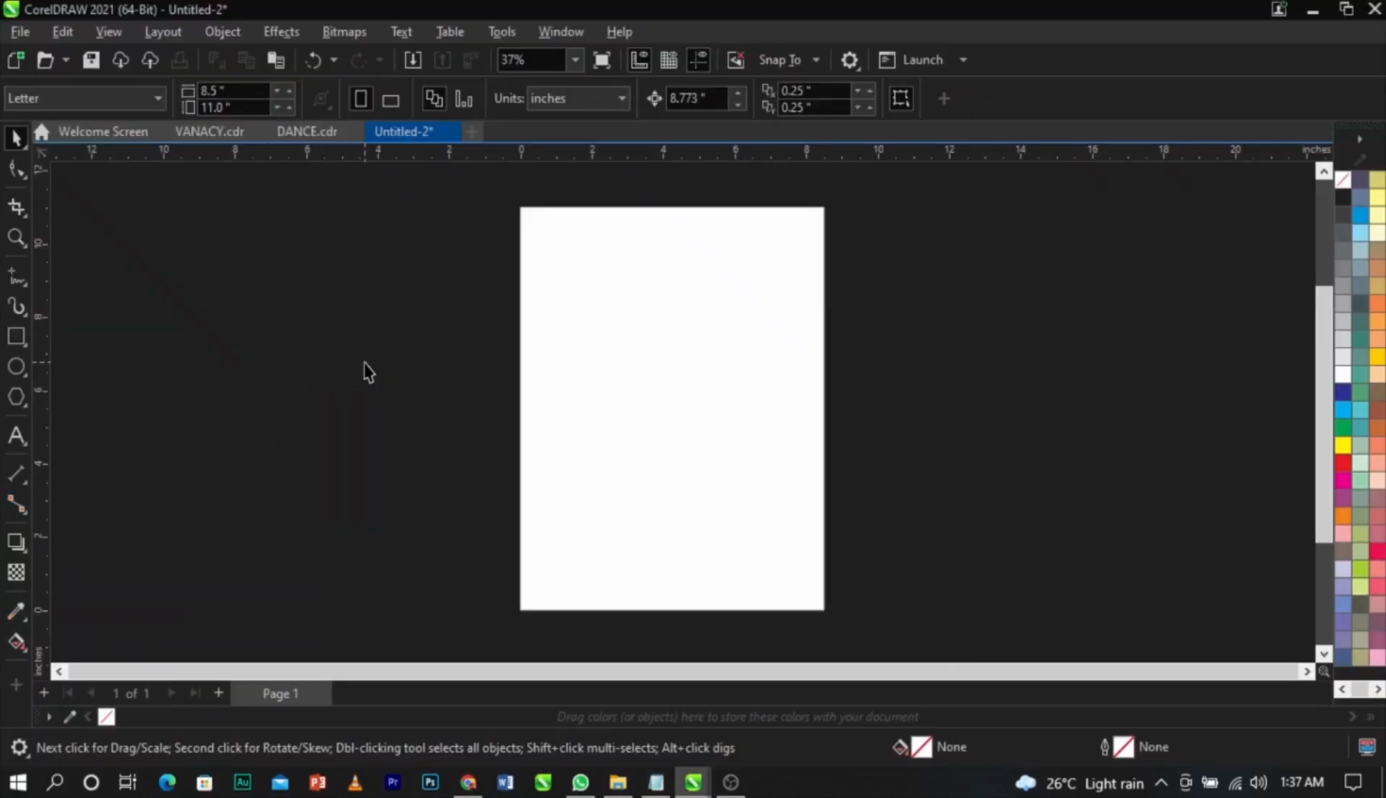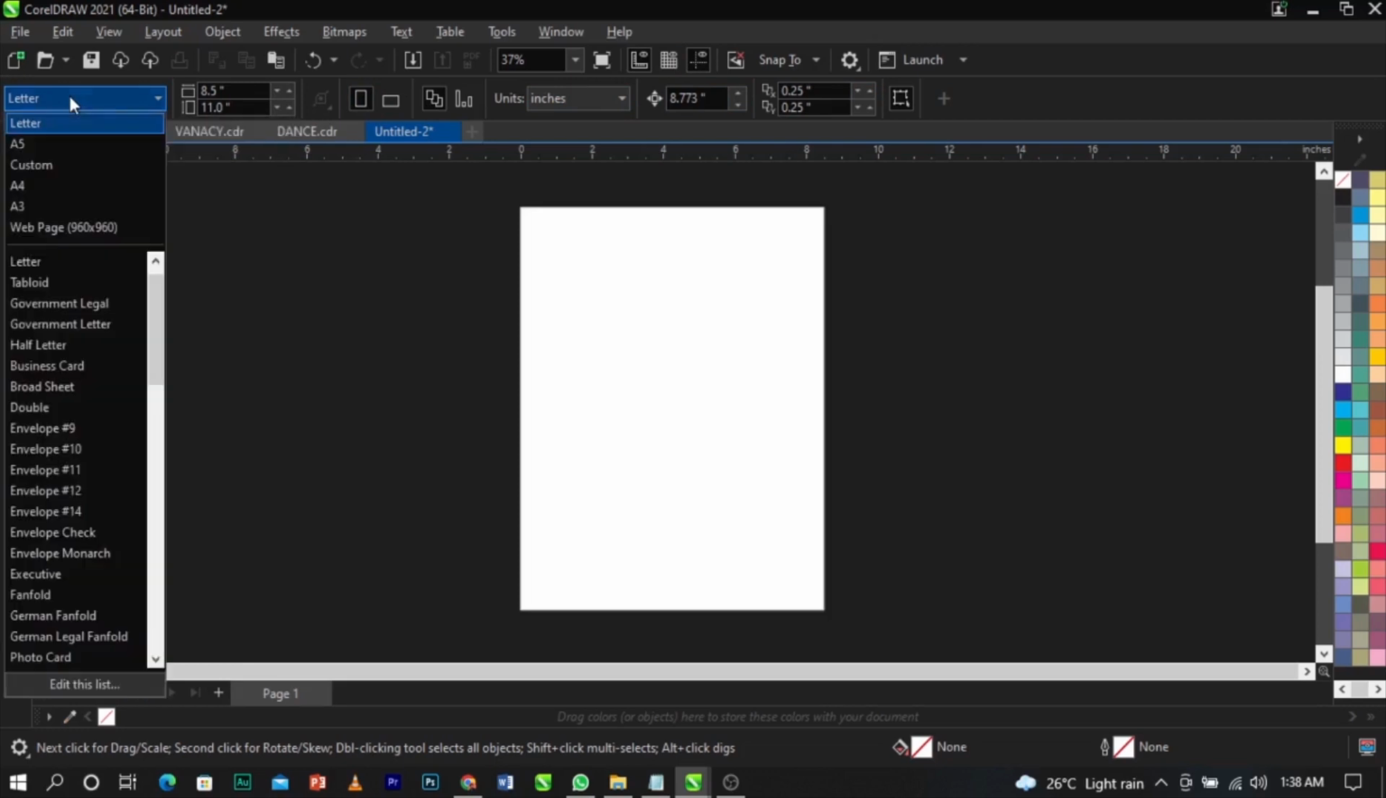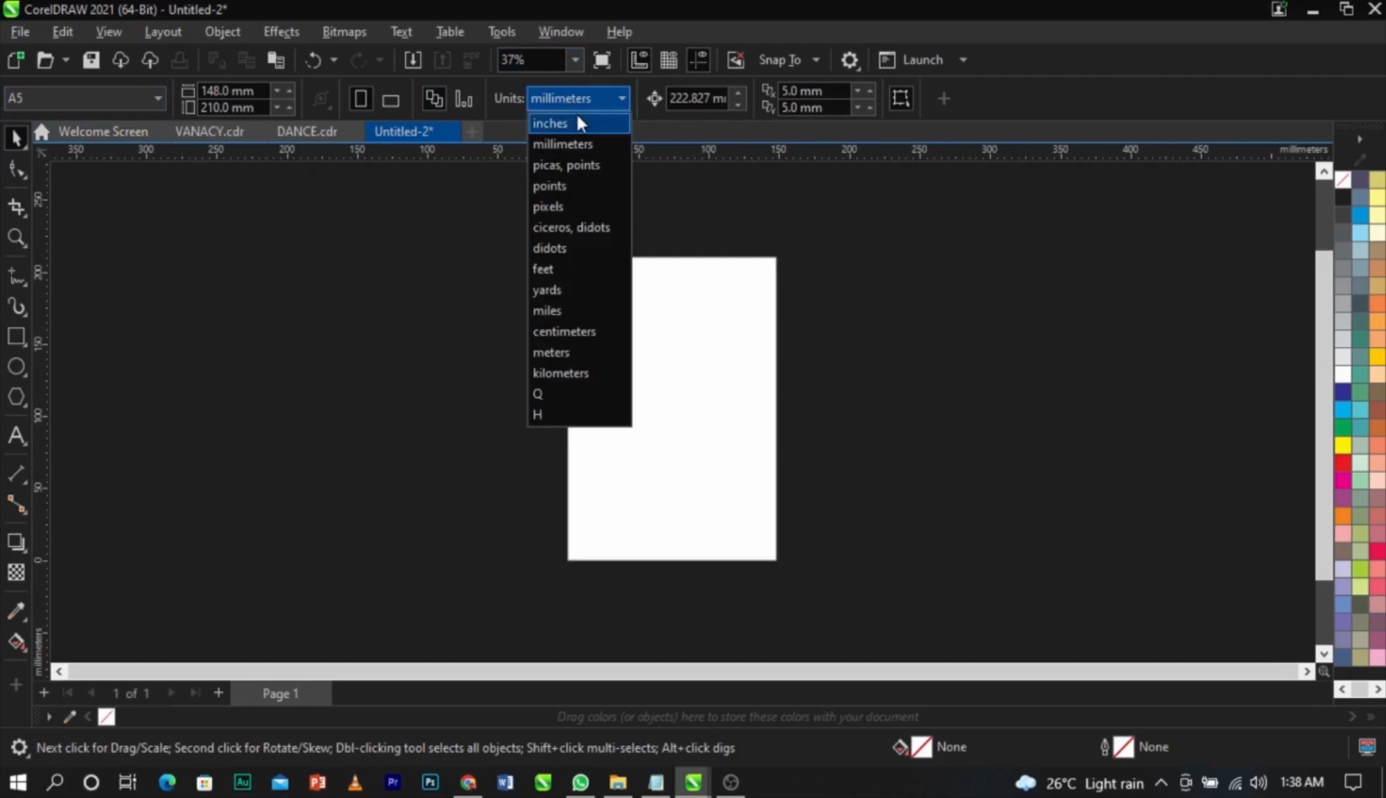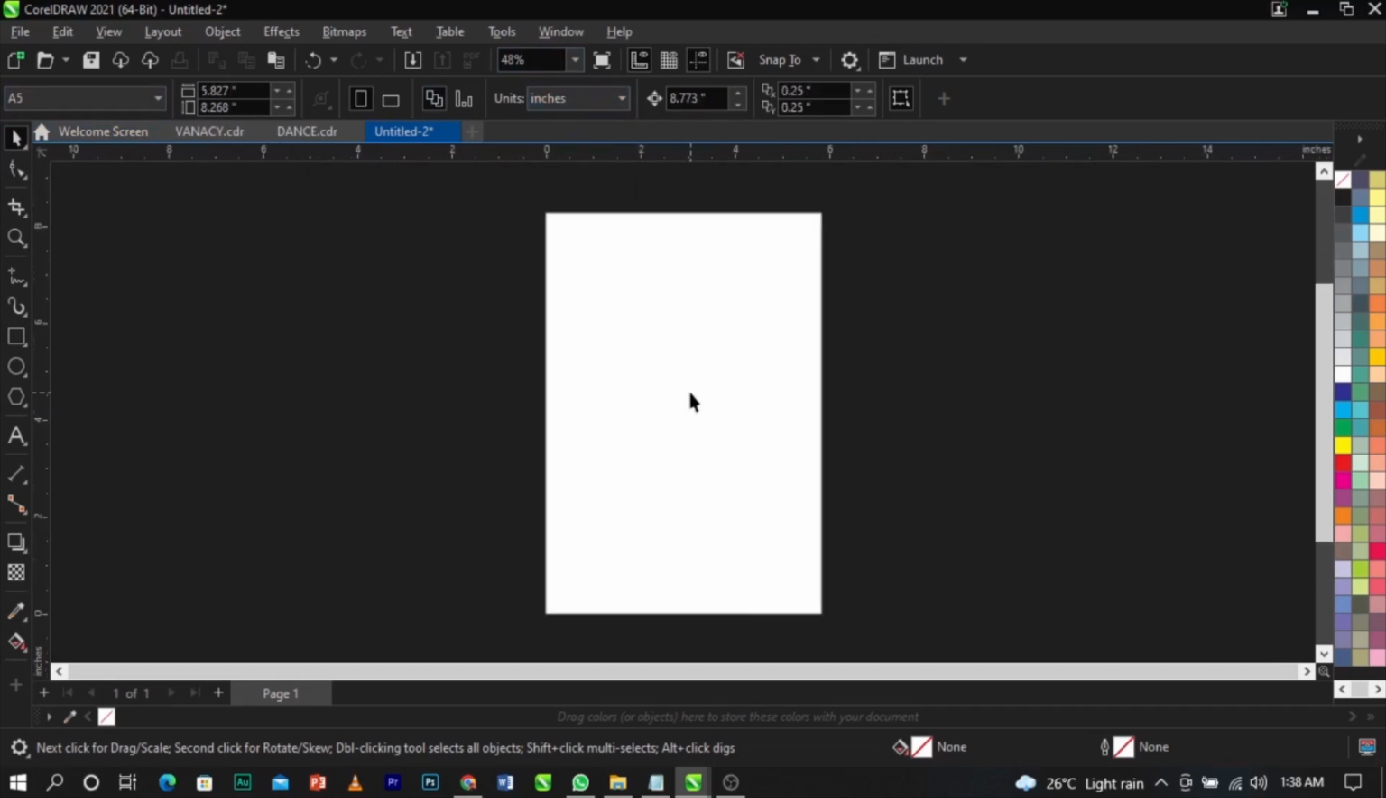Welcome to CORELDRAW guys. So the first thing we're going to do is change our paper size as usual. If you don't know how to change your size in CORELDRAW, come over to your property bar. This is your property bar over here. Locate your page size, and the size we'll be working with in this tutorial is A5. Come over to your page size, then you will see A5. Select A5. Come over to units and change your drawing unit to inches, and basically this is what you're going to have.